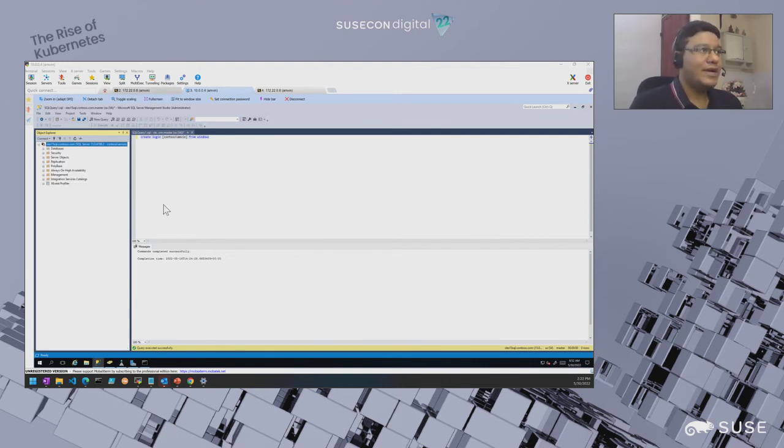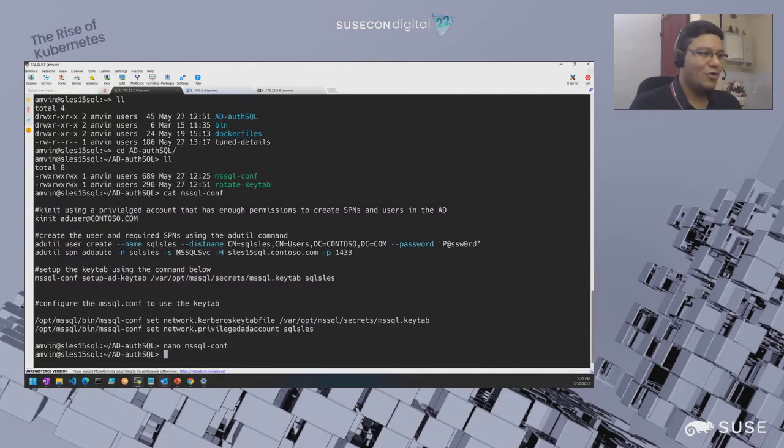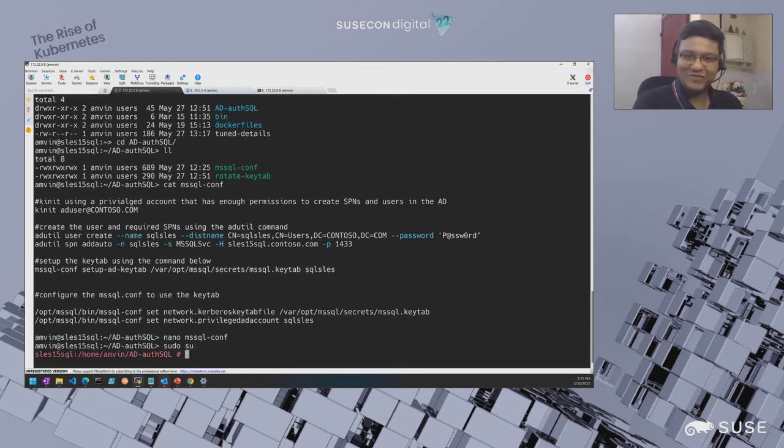All right, with that said, it's now time for us to change the password because that's a security policy and we want to rotate the keytab. So how do I go about doing that? Very simple. Let's do this live right now. Hopefully everything should work for us.